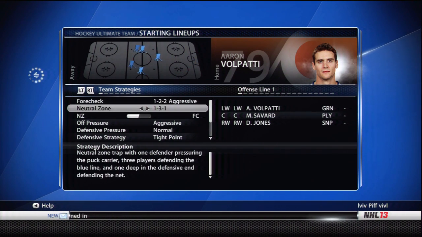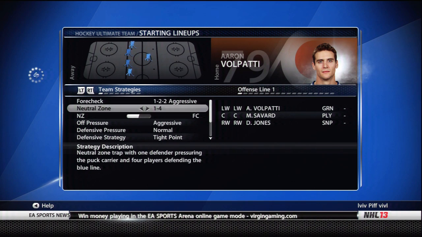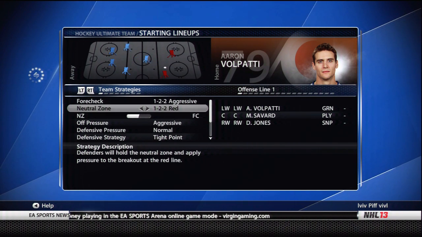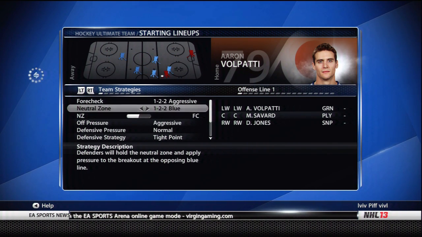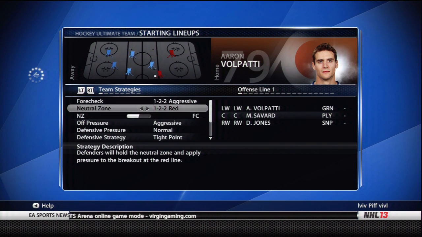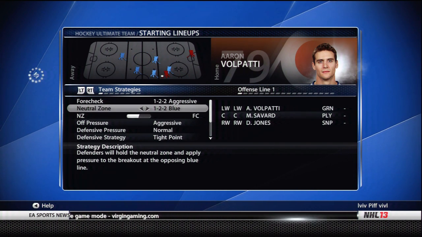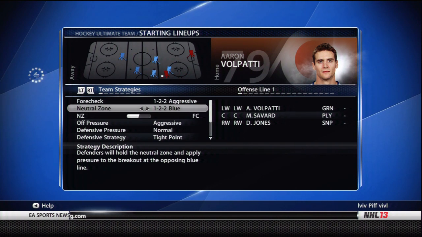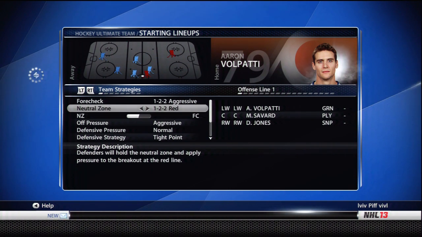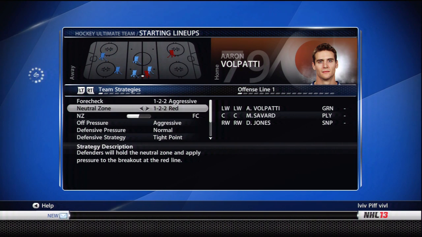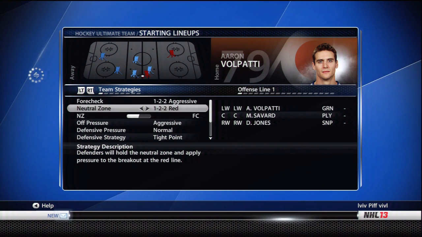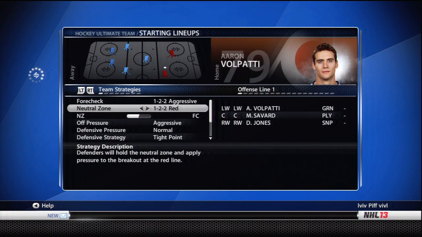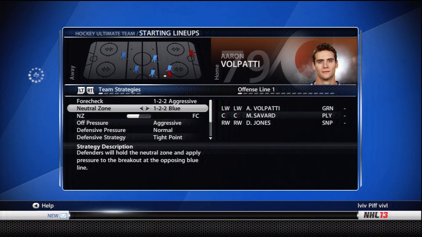For the neutral zone trap, the 1-3-1 and the 1-4 are good. But for this situation where I'm playing defense, I'm going to want them to trap. You can do the trap at the red line or at the blue line. I prefer the blue line because I like to create turnovers around that area, and if someone misses there, it doesn't leave us as much opportunity to get back.